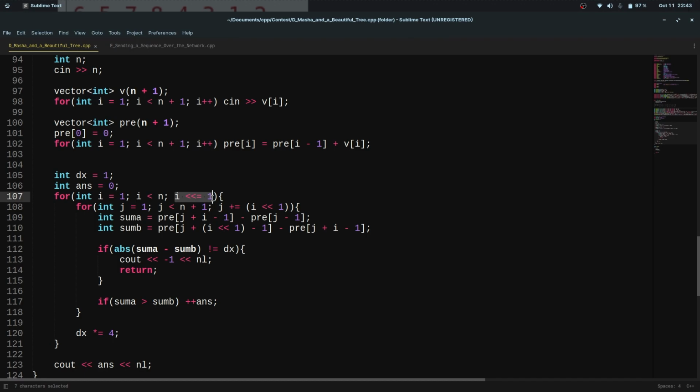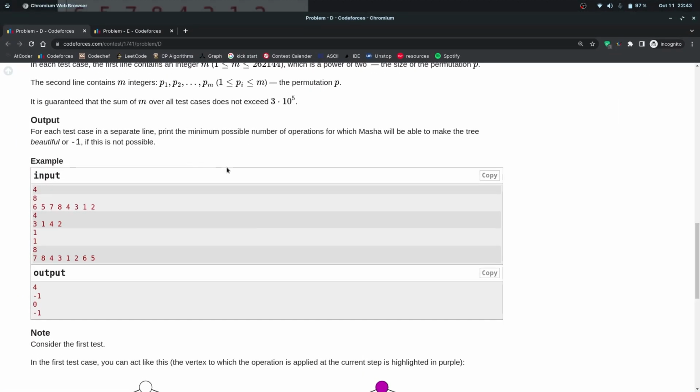So at each step I'm multiplying i by 2. So I am just doing i left shift 1, right? So this is the size of the groups. This is the size of the individual elements I am checking, right? Now what I do is I run a loop from j till less than n plus 1, and I increment j by i multiplied by 2. So I'll just explain quickly what I'm doing here.